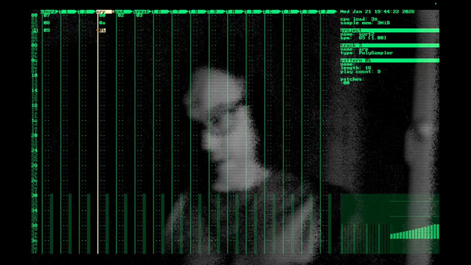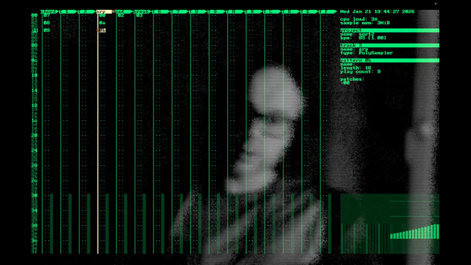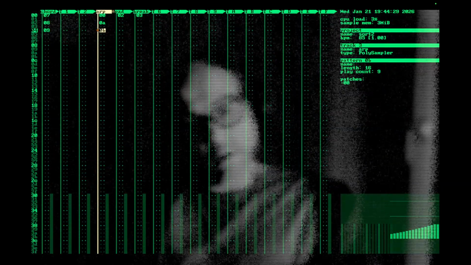There's low latency audio and jitter-free MIDI. So the MIDI timing should be very tight and accurate.